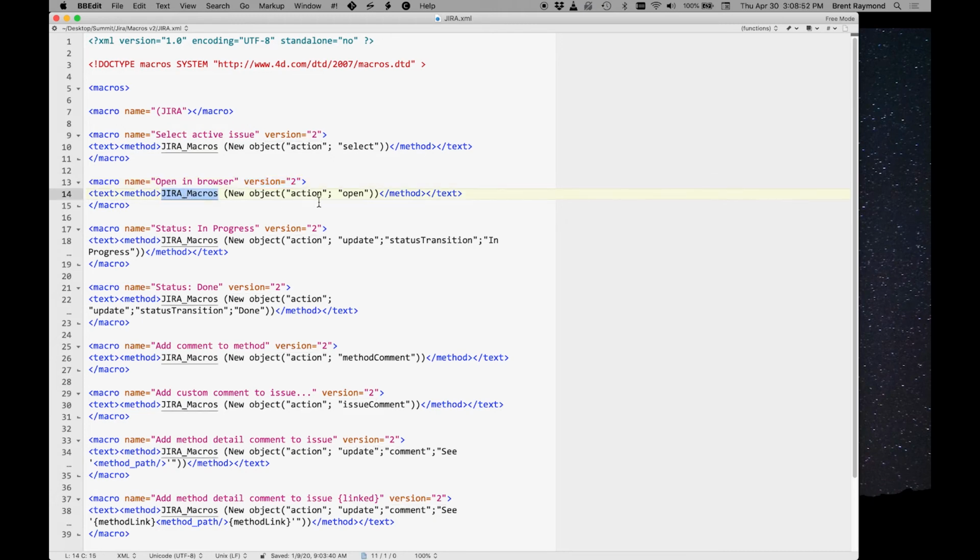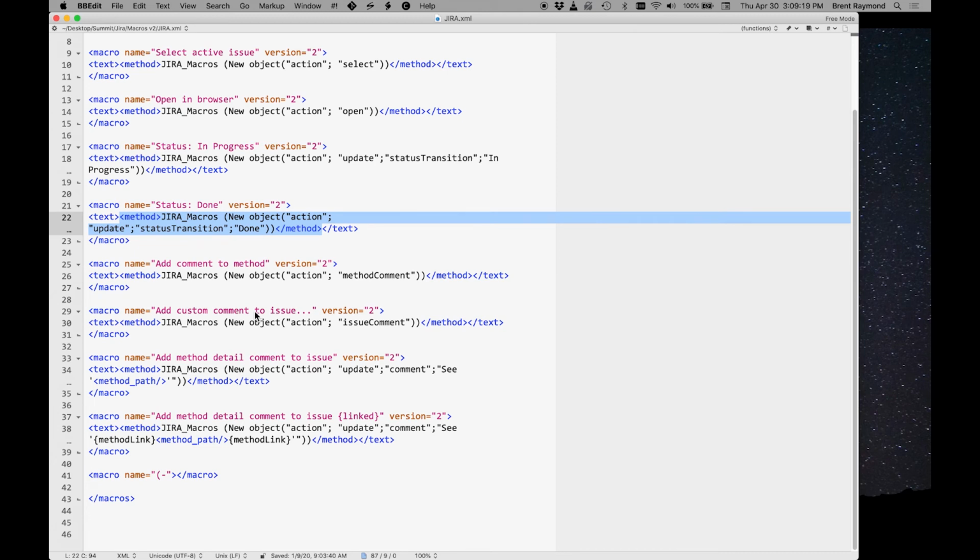So we call JIRA macros with an action open or an action update and in detail of the status transaction, setting the status to in progress. We also can pass it code, say, by passing it in a method parameter here. We can run new object action update with the status transaction done. So that's right. That's how each of these work.